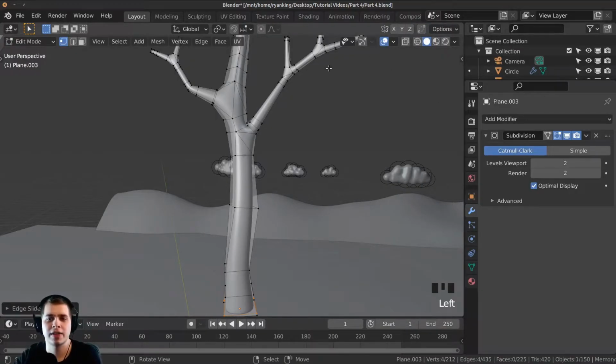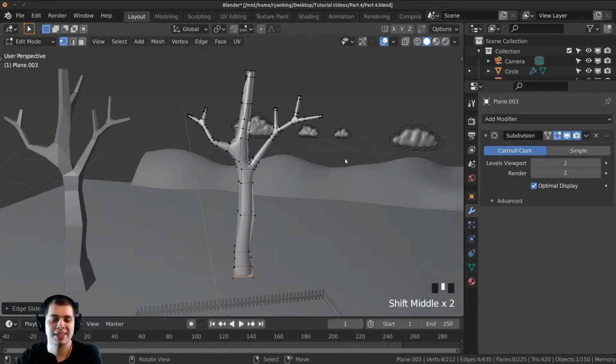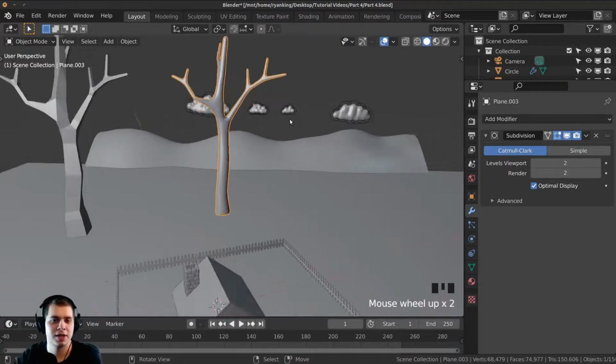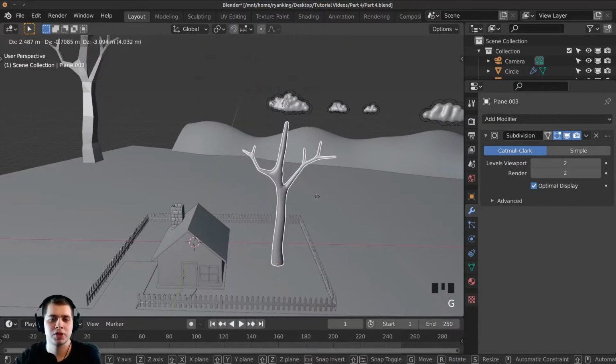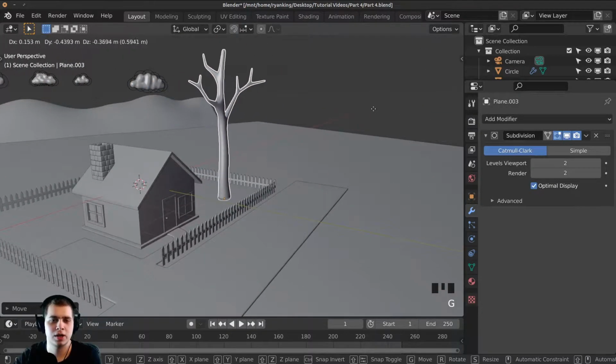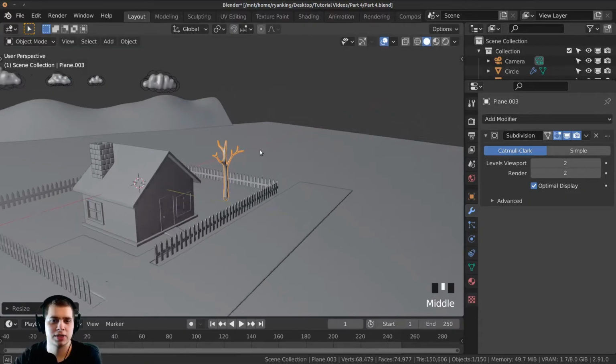So I'll just click on that to turn it off. All right, I'm going to tab back into object mode now. And here is our tree. So let's just bring this tree down into the yard, and then I'll just scale it down just like that.